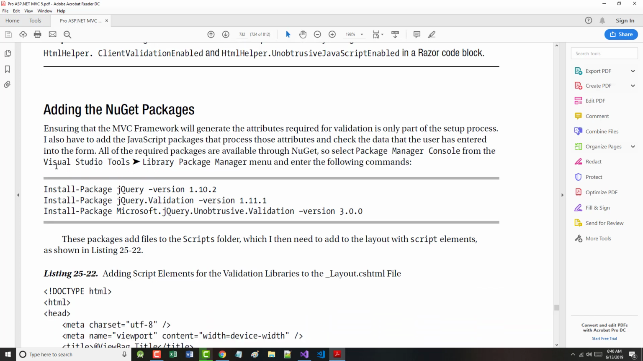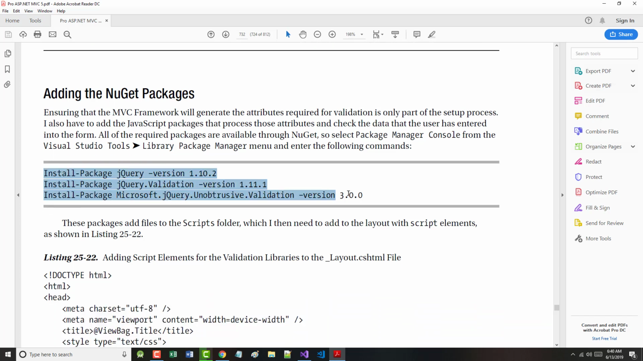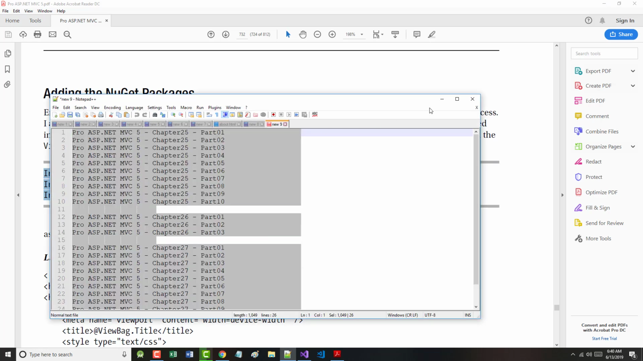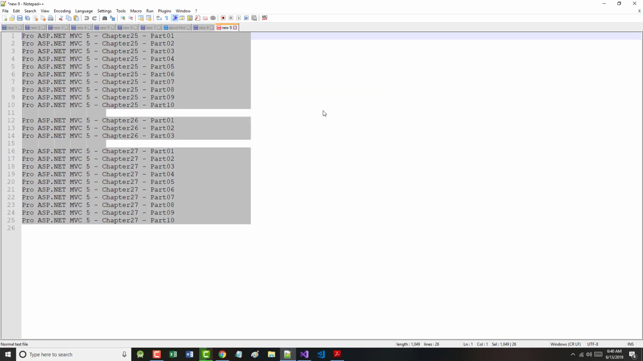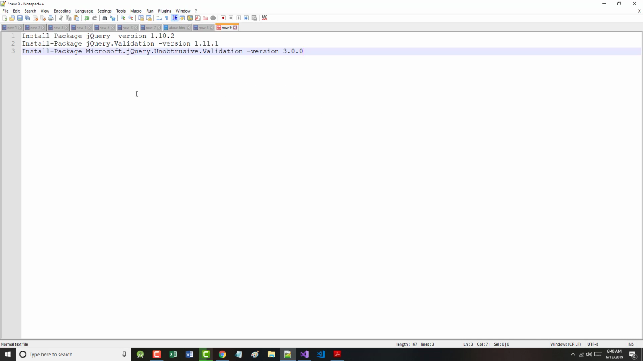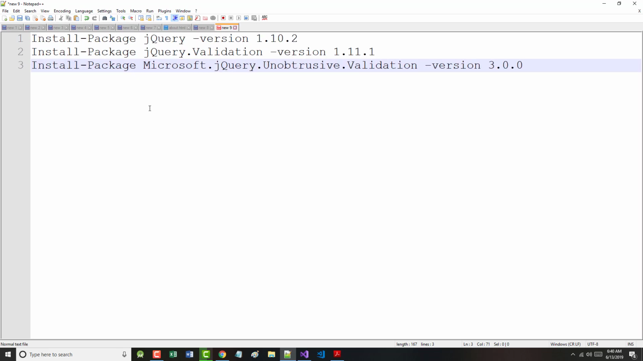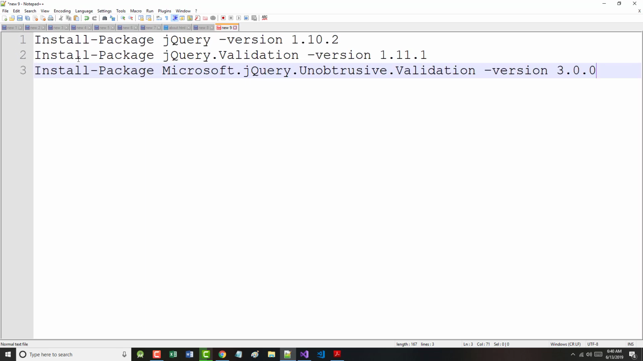So next, adding the new NuGet packages. I'm going to try this. I'm going to grab these 3 lines, copy them to the clipboard, because I've been burnt by this before. I'm going to come into here, put those lines in here. Install-Package jQuery -Version 1.0.2, Install-Package jQuery.validation -Version 1.11.1, and Install-Package Microsoft.jQuery.Unobtrusive.Validation -Version 3.